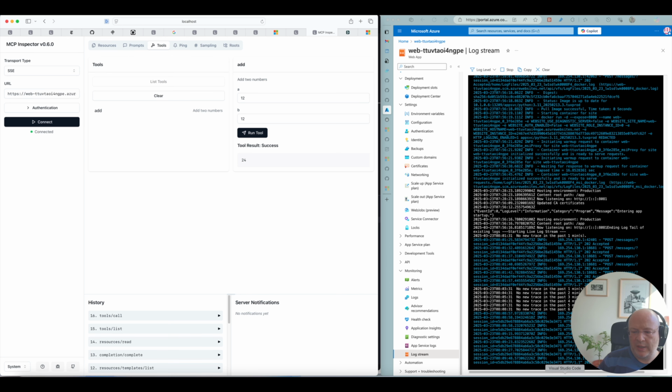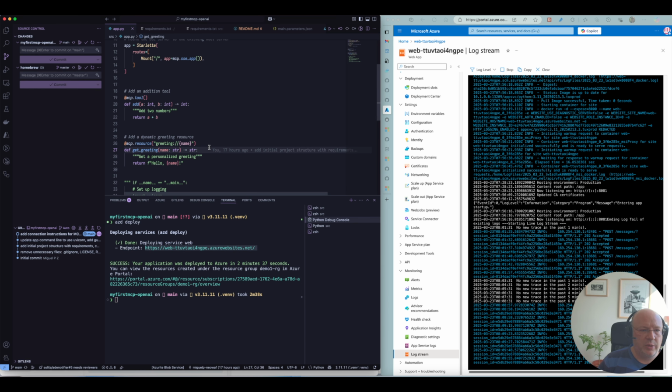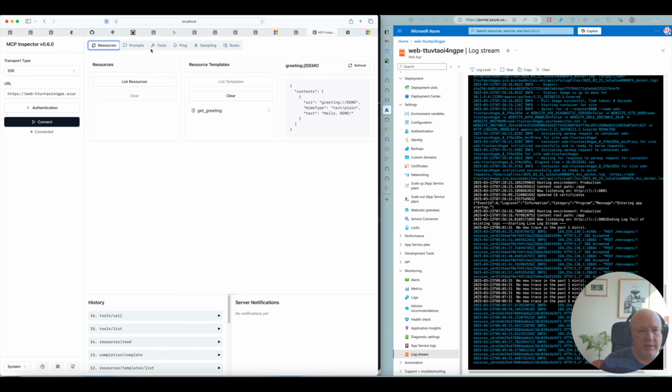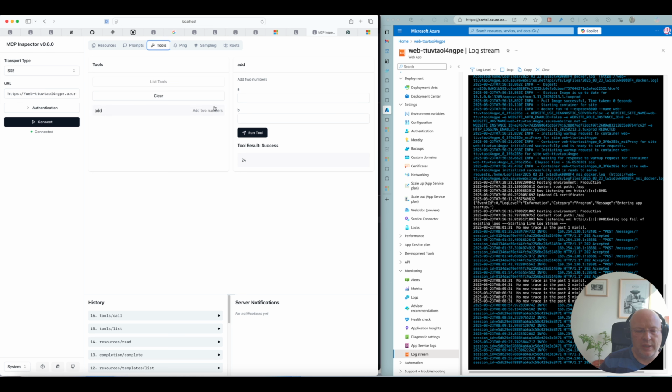So basically, three steps. You use this repo, you clone it, you run the command from azd, and it deploys. From there, you get this URL. With that URL, you come back here, you put the URL and then /sse, and then you can list the resources and tools that your MCP server has.